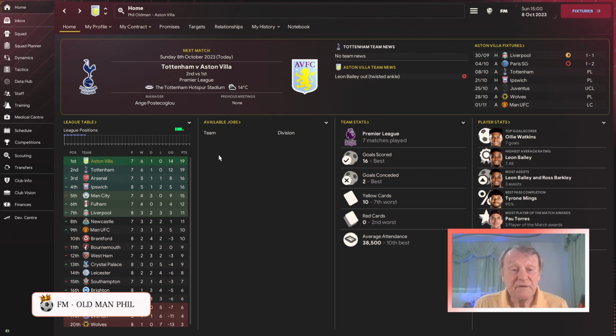And today we're going to focus on this very big game against Tottenham. And as you can see, it is first versus second. We're only separated by goal difference. We are both unbeaten and we are both in very good form. So this is a very, very big test for this Aston Villa team.